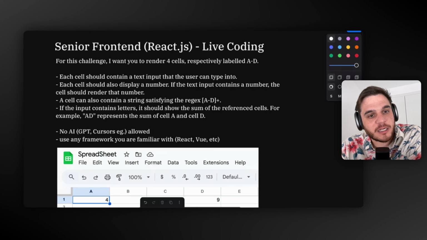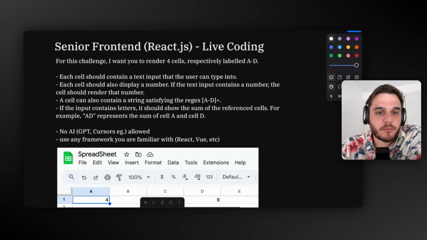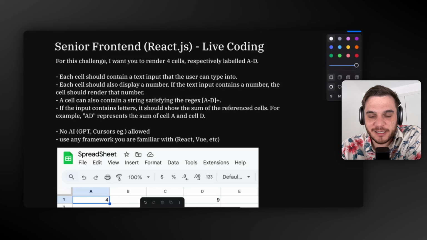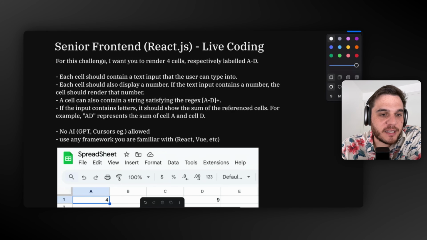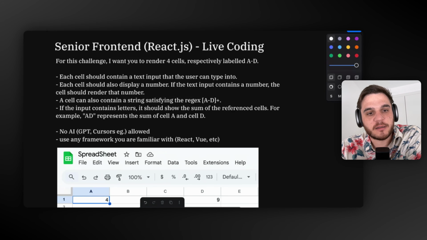Each cell should also display a number. If the text input contains a number, the cell should render that number. A cell can also contain a string, right? So both numbers and strings, satisfying the regex A to D+. If the input contains letters, it should show the sum of the referred cells, just like when you sum different cells in Google Sheets. For example, AD represents the sum of the cell A and D.